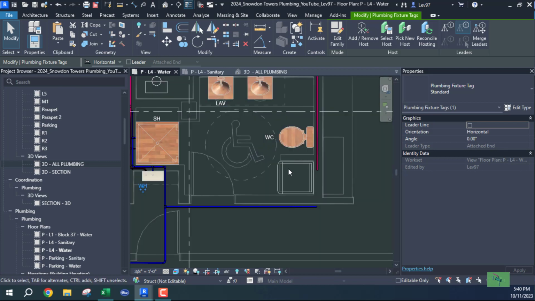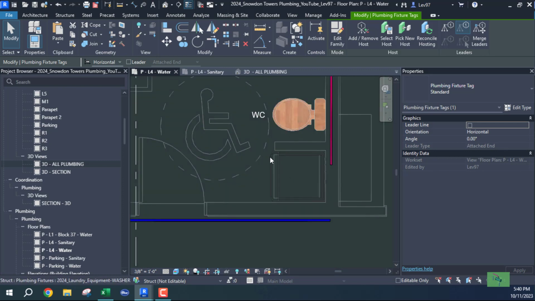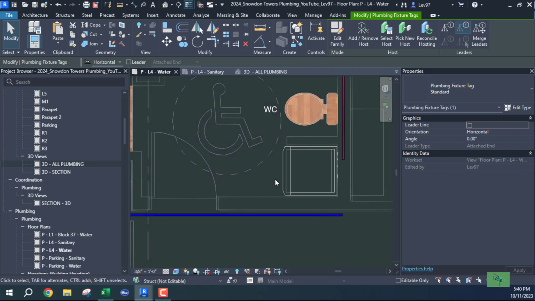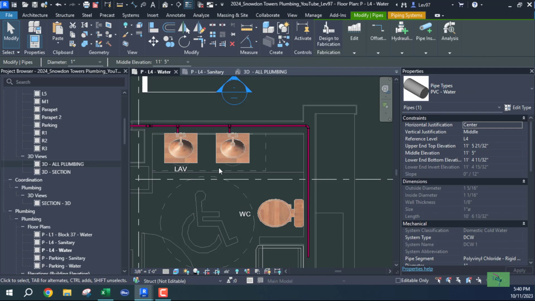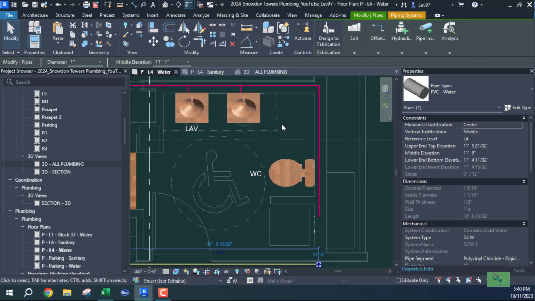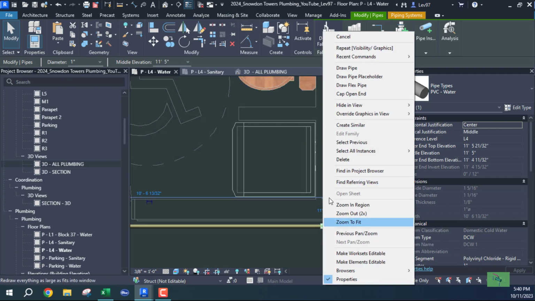This is a 1-inch because I'm going to supply the washer and dryer, or the washer and this water closet, with a 1-inch pipe, along with these two lavatories. So this is going to be a 1-inch, and because it's in the ceiling, I'm going to need to go over and drop down.